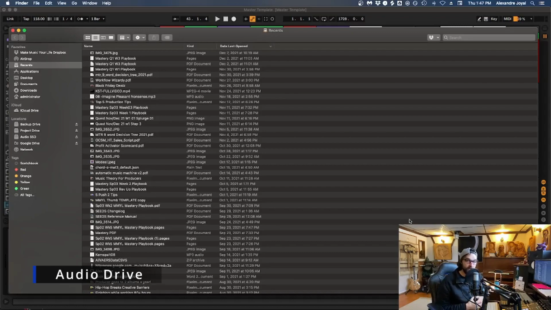All right, and the second drive I suggest is an audio hard drive. So this can be used for your samples and your sound libraries. And this can really help boost your CPU by taking the load off your main computer's hard drive and putting it on an external drive for finding samples and sound libraries, and keeping it separate from the hard drive that is hosting your DAW and your plugins. All right, so I have a hard drive called Audio Solid State Drive where I keep all of my audio samples and sound libraries, and I keep it separate from my main drive.